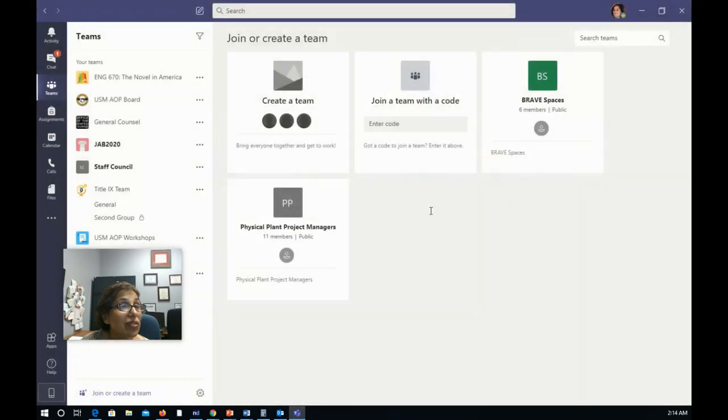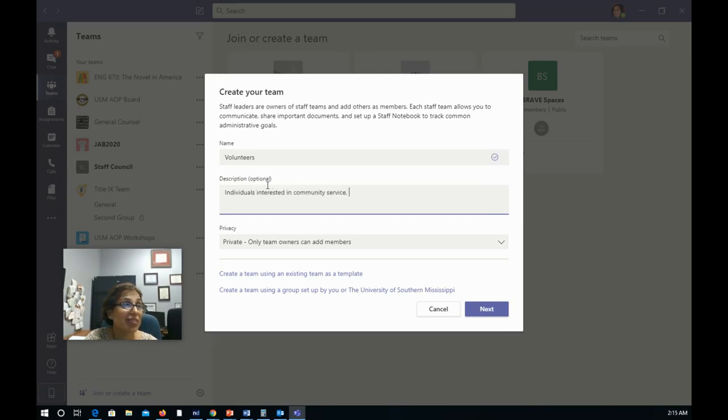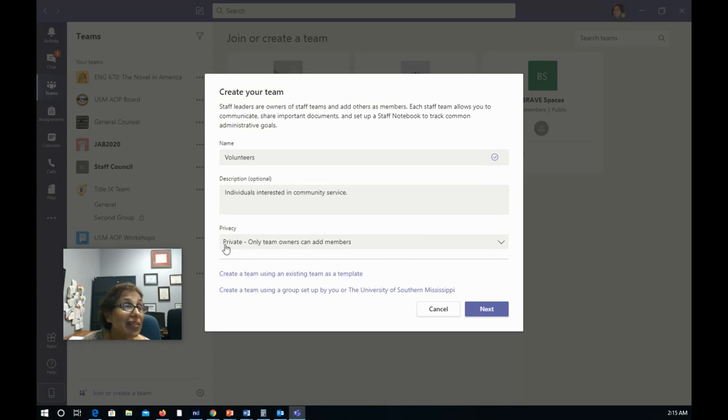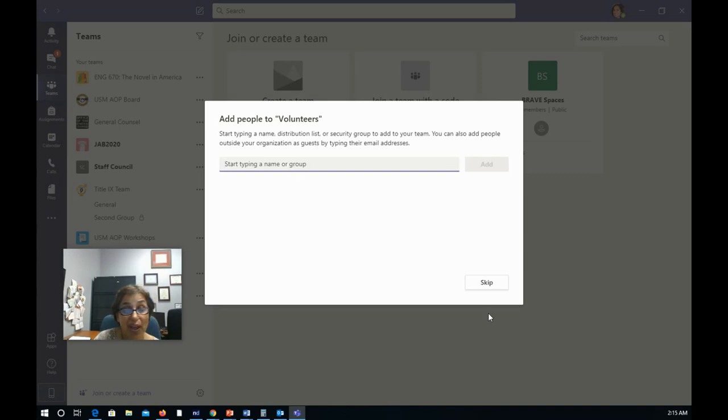So we're going to create a team for staff, and we're going to call it volunteers. We're going to put in a description, individuals interested in community service. Make it private. You could make it public if you wanted to let anyone join. It's kind of like Facebook Teams, so you control who sees it and who can even ask to join. Again, you could use an existing team as a template, or create a team using a group. We're going to just hit next, and it's going to create the team, volunteers, and then you start adding people.